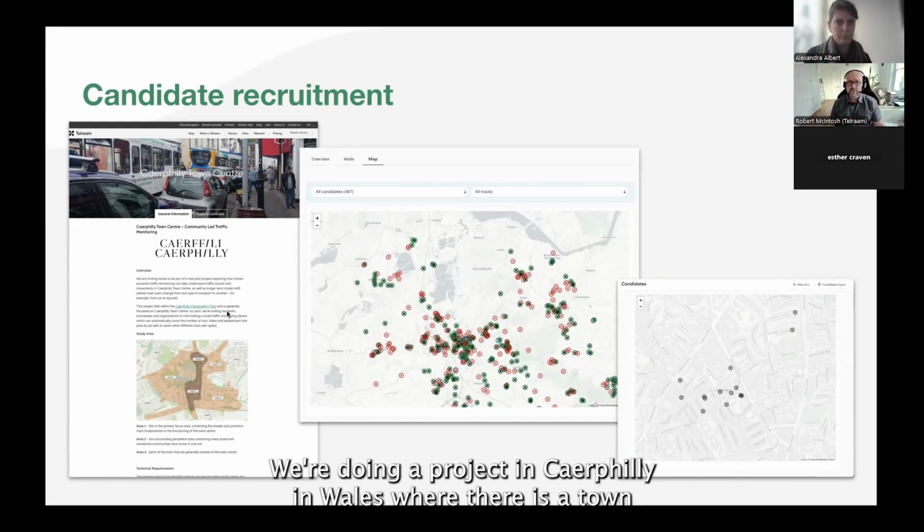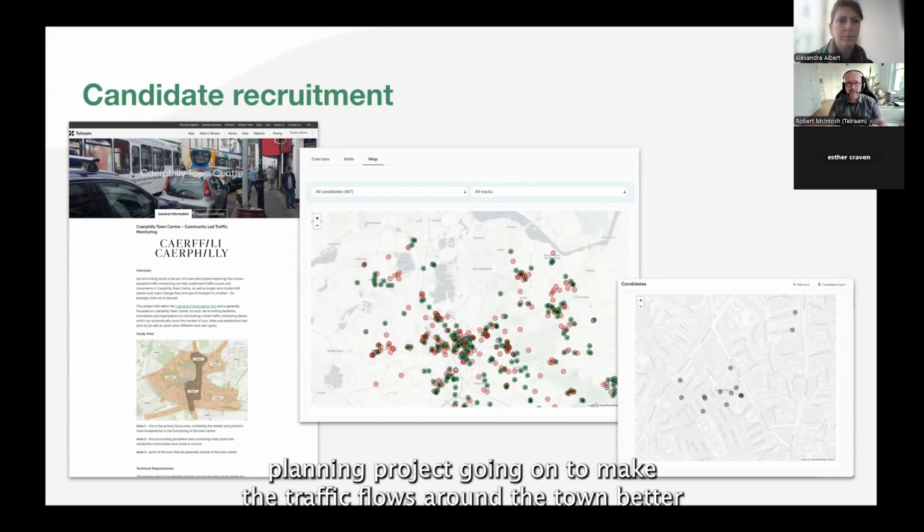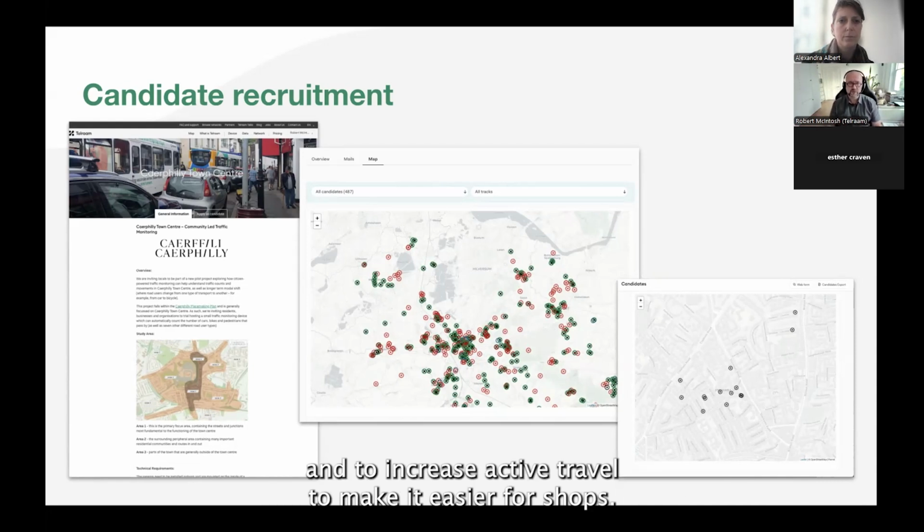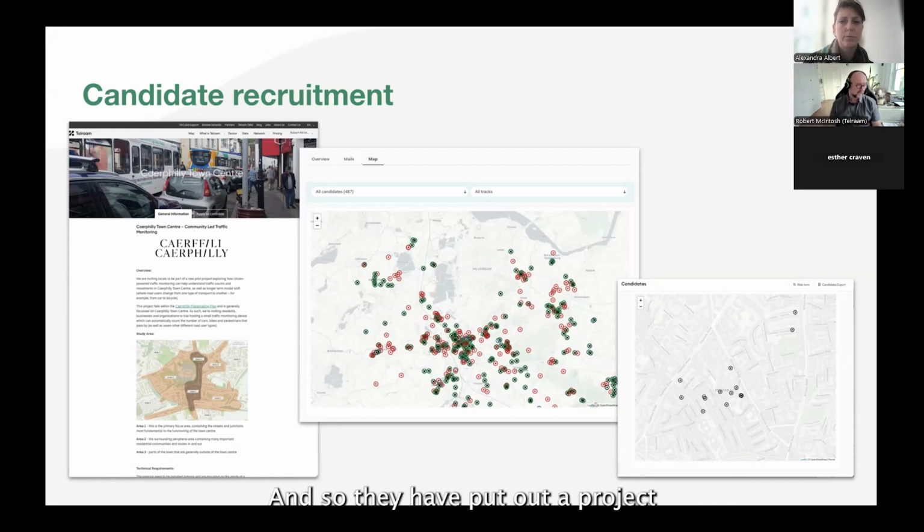I've just got an example here. We're doing a project in Caerphilly in Wales, where there is a town planning project going on to make the traffic flows around the town better, to increase active travel, to make it easier for shops. So they have put out a project to get volunteers to help them with that.